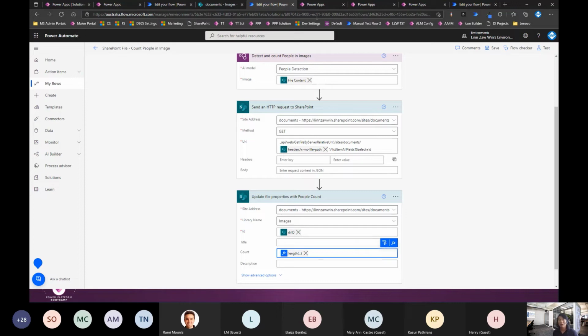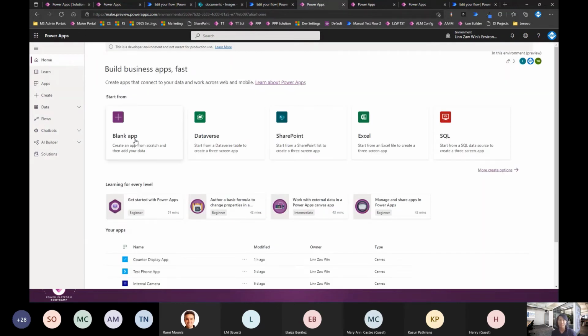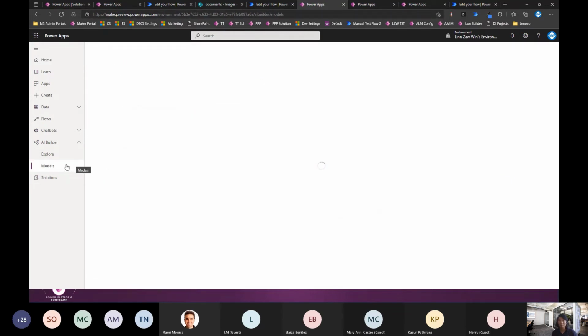Okay, so I'll show you how you can build your own AI model just like that. So if you go to make.powerapps.com, go to the models.